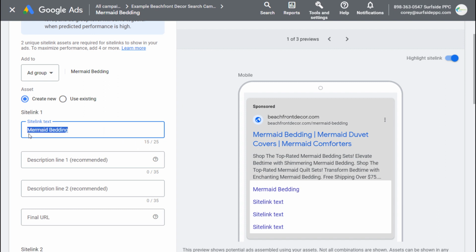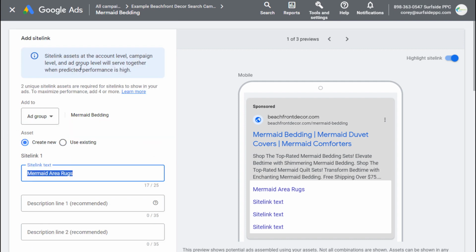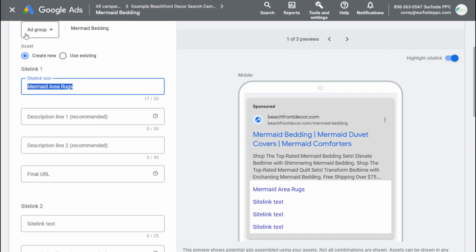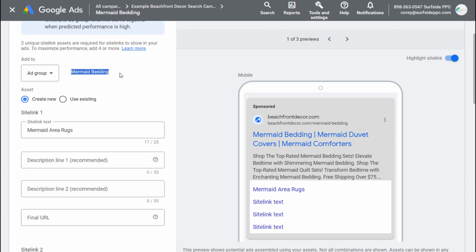The other thing you can do is something like mermaid decor. And if you have other pages on your website, so for example, I have a page on my website with mermaid area rugs. If somebody's searching for mermaid bedding, there's a good chance they're interested in some of these other products as well. So you can add a lot of these assets at the ad group level as well. So instead of doing it at the campaign level, just choose ad group, make sure you're in the right ad group, and then choose those site links for that ad group.